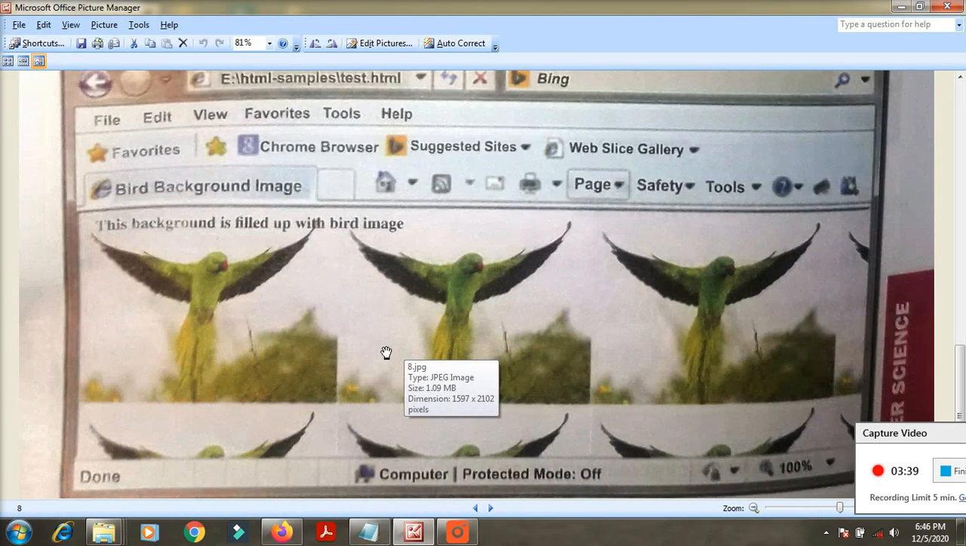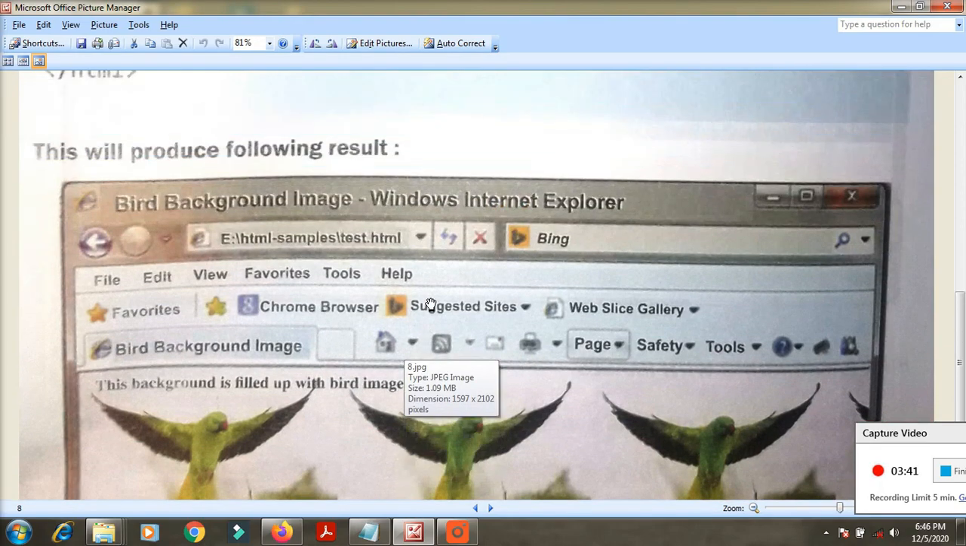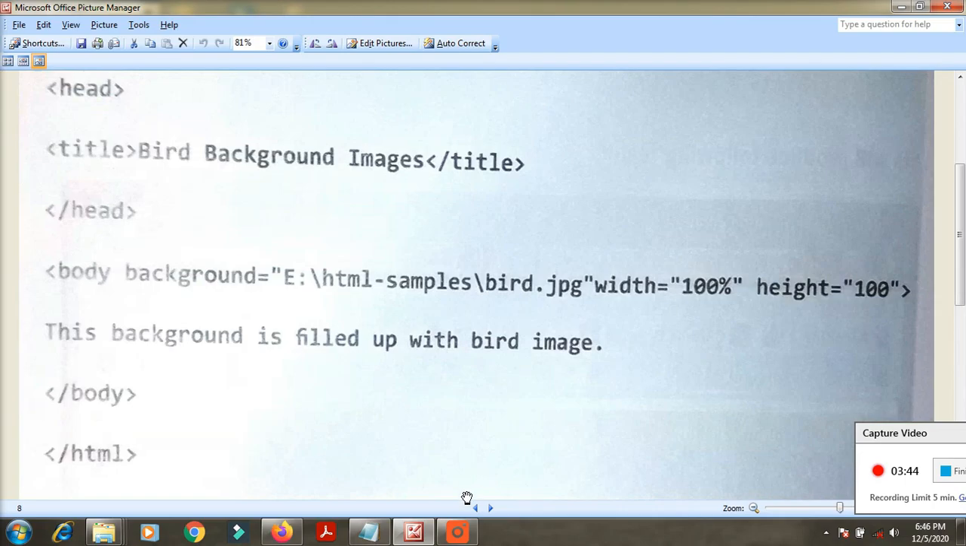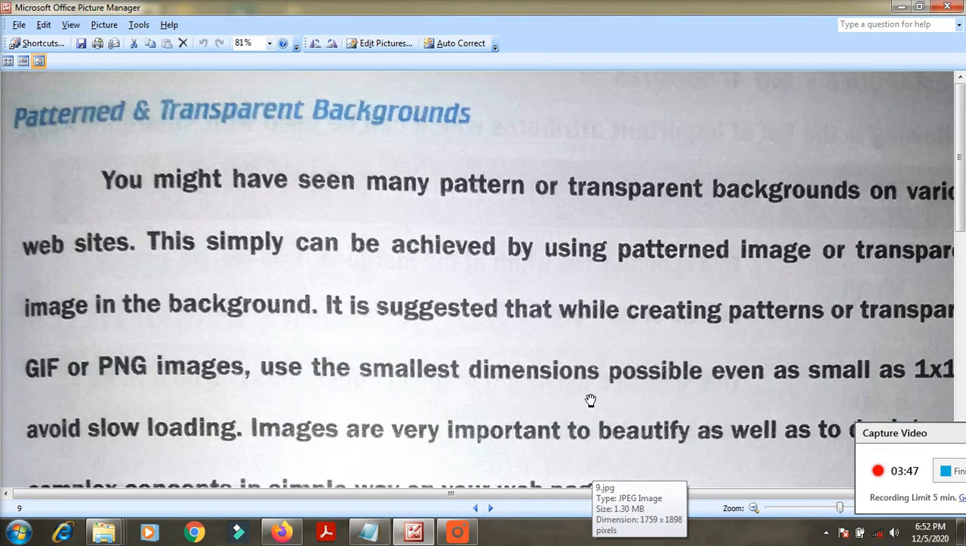See here, they have given some information about how to set the background images. It will come one by one. Students, next we are going to see patterned and transparent images. Already you know the meaning of patterned and transparent also. Transparent means we can see the background image fully. One image is there, and at the back side of the image, whatever text we entered, that also we can see. That is called transparent.